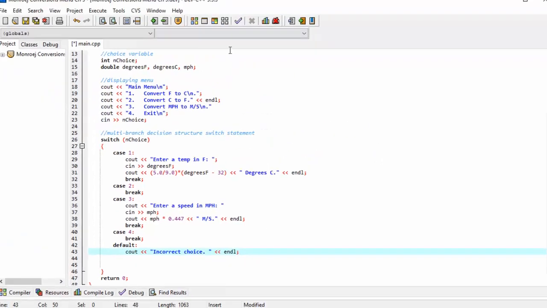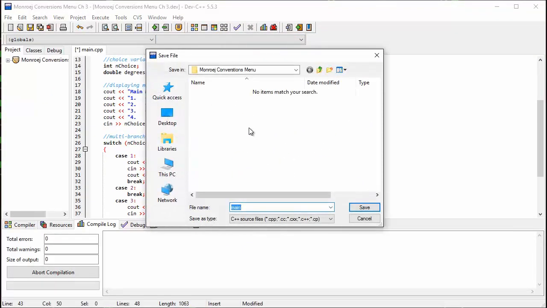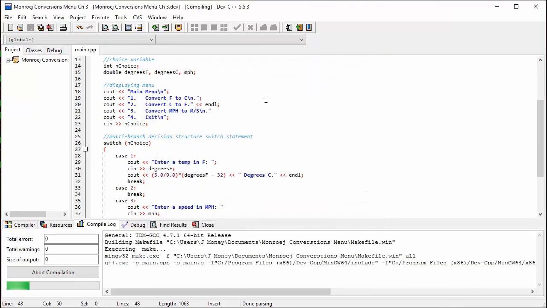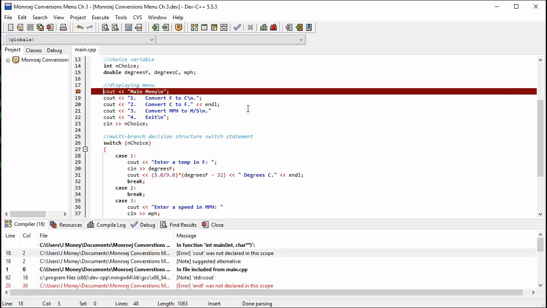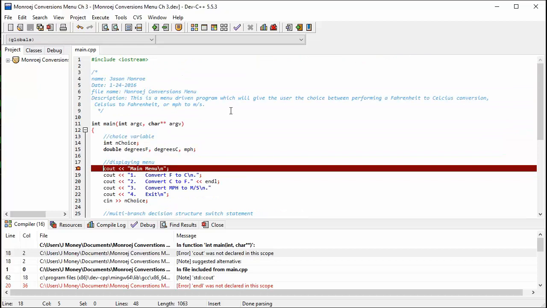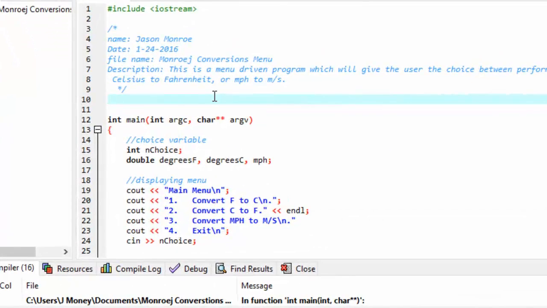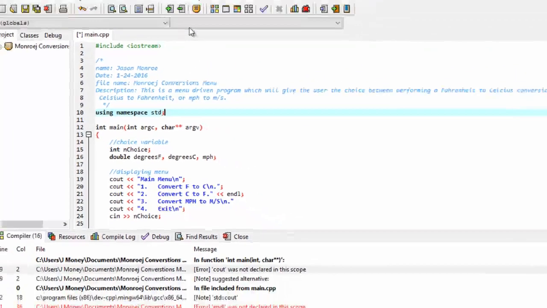Let's compile what we have so far. Make sure it runs. What did I forget? Even the best of us will forget our using directive. Using namespace std. We'll clear up that little error.